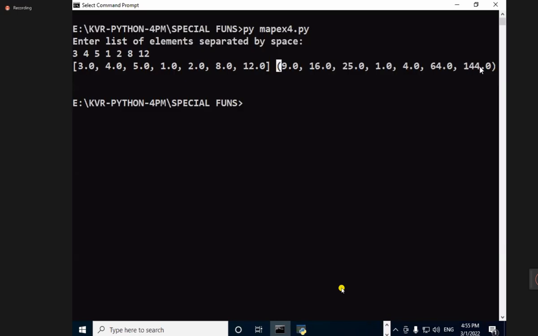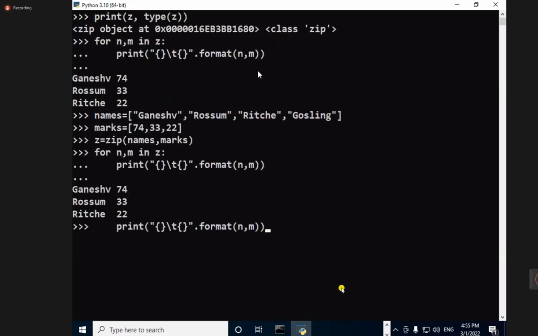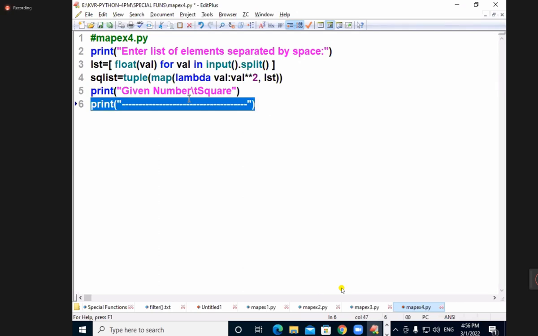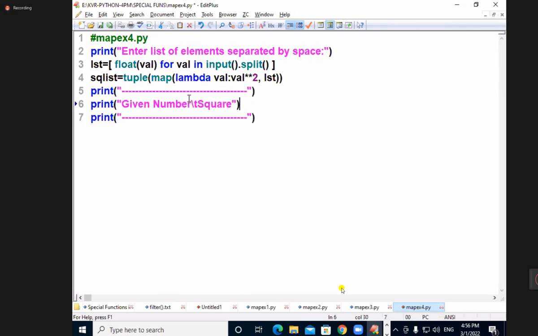This is called a tuple, you see. Which one is it? Tuple. This is called what? List. Okay. Now I will go for print. What is this now? Given number, tab, what is that? Square of that number. Okay, come back to the point. Somebody will ask you this type of questions, so take care of that. Any requirement that comes, you can do in a simple manner, not difficult at all. Don't fear it.